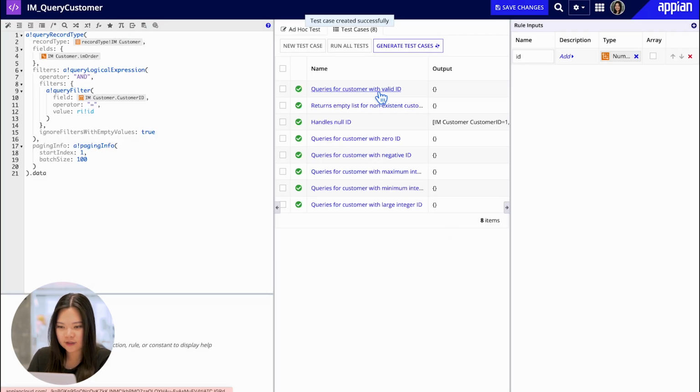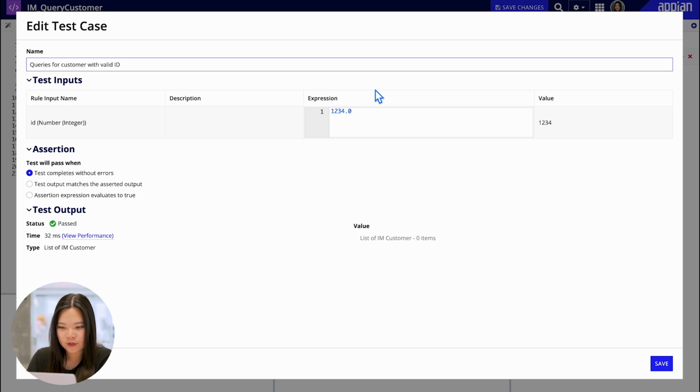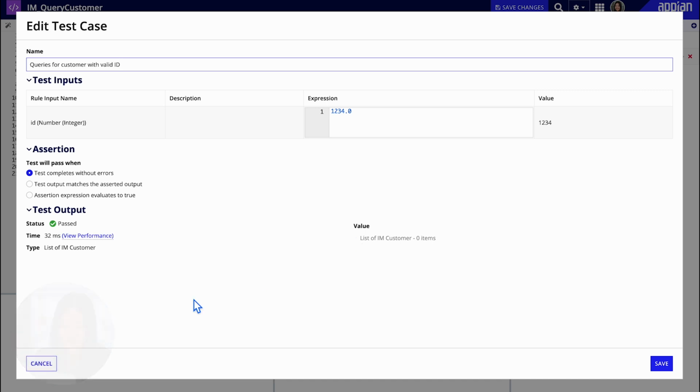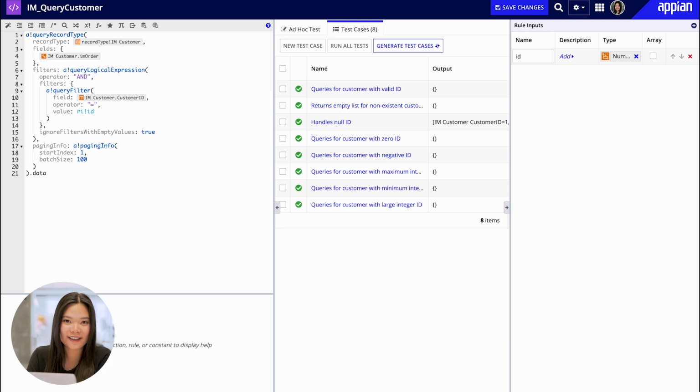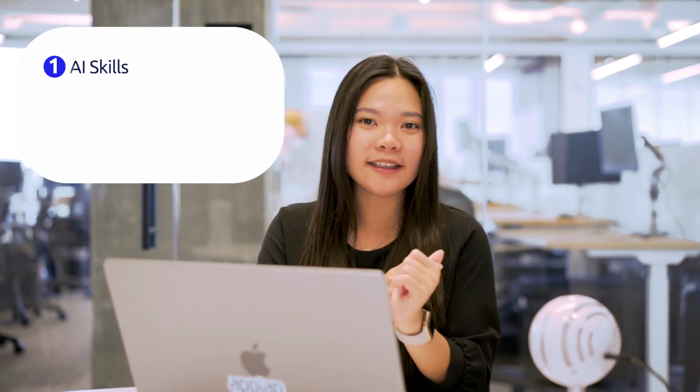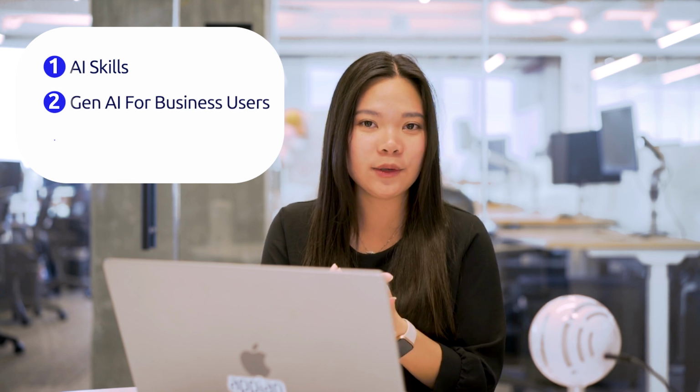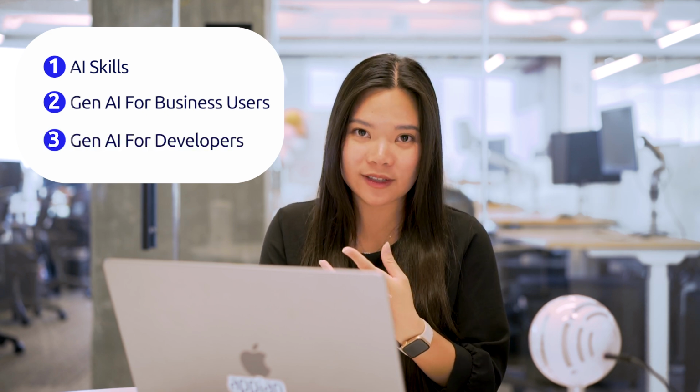From there, we can click into each of these cases to view the expression, the output value, and we can also make changes to our inputs, save it for our test case. And with that, we have seen examples of how developers can leverage GenAI in the Appian platform to make it easier for development. Today, we have covered the three main buckets of AI types Appian offers, including AI skills, GenAI for business users, and GenAI for developers.